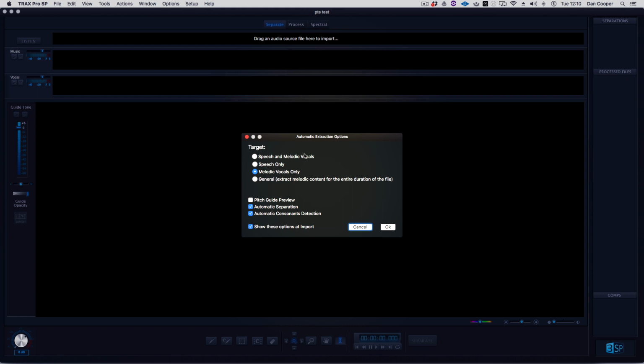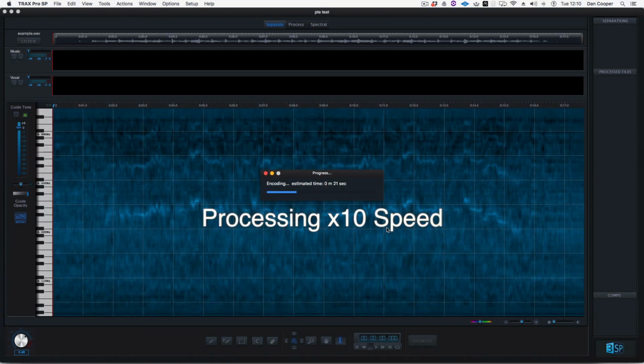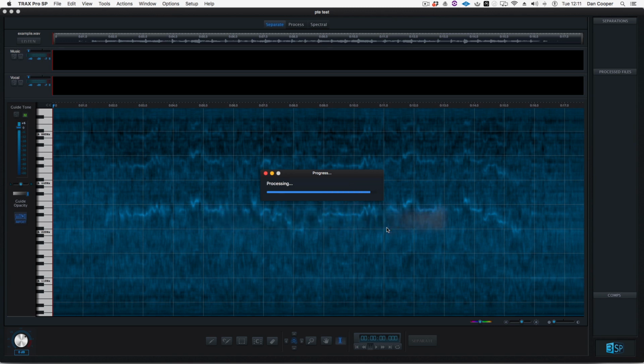File, import audio, and when you import audio it gives you a few options. I'm going to go for melodic vocals only. That's what I want to separate from the mixed audio file. Now it takes a little bit of time for the software to analyze the audio. I'll be speeding these processes up in the edit.